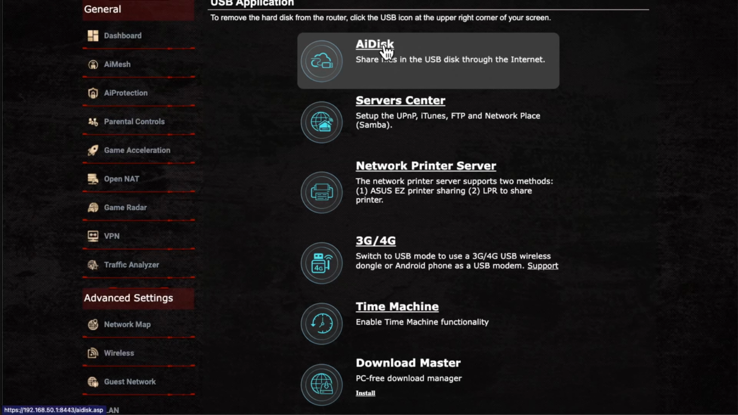So the first one we'll look at is the AiDisk. As we said, this is to share files in your USB disk through the internet. For this, you will need to download an app on your phone, so Android or any other device, iOS device, to actually access your files, as it says. The actual name of it is a bit different, so don't be confused. It's actually called AI Cloud.